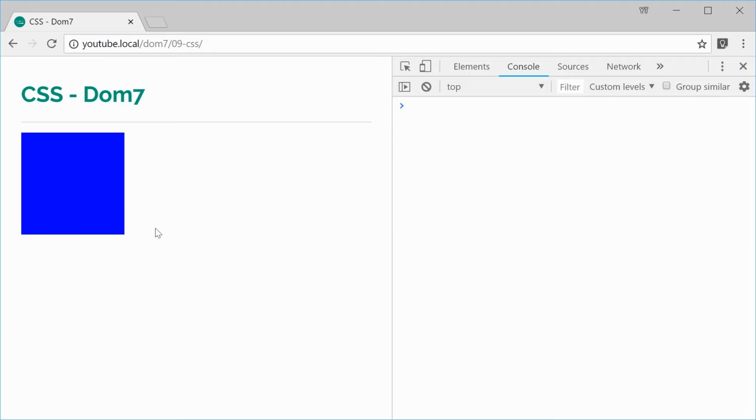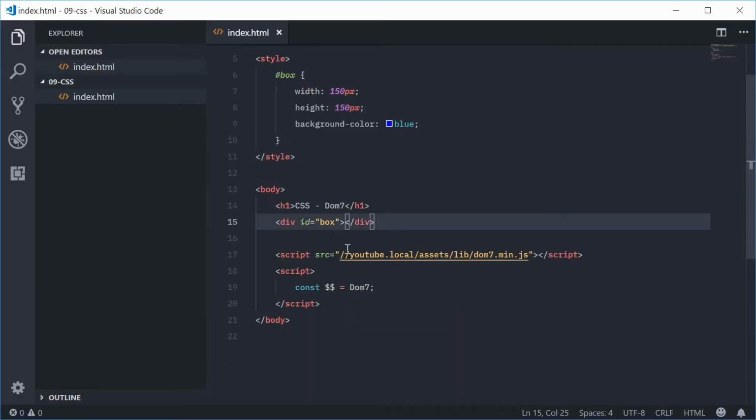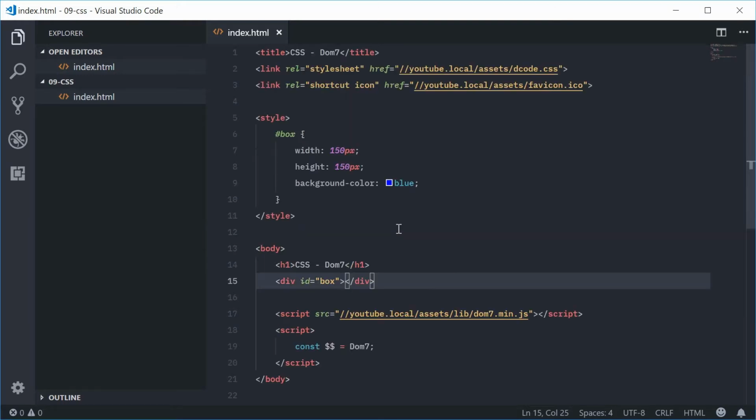Inside the HTML it looks like this. So we have a div with an ID of box, and that is that blue box from earlier. And inside the CSS, we're targeting the ID of box and giving it some styles. So a width of 150, a height of 150, and also a background color of blue. Alright, so let's use Dom7 to actually get and set some CSS properties and values.